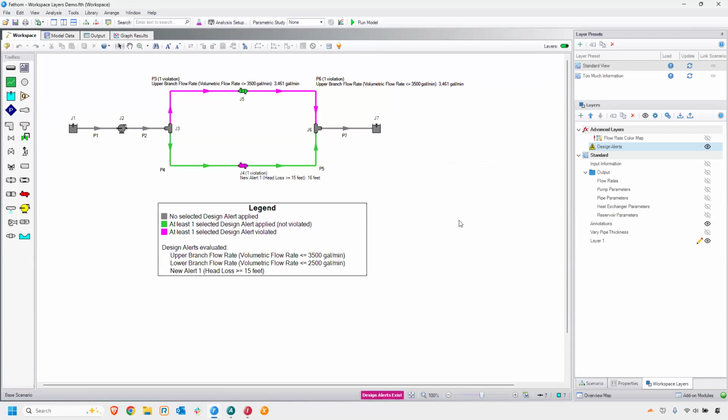On the workspace, this color codes all the pipes and junctions to show which objects have no selected design alerts applied. These are in gray. A design alert applied but not violated, these are in green, and a design alert that is violated. We can see in the legend the design alerts that we are evaluating, and in the labels we'll be able to see what the design alert that is violated is.